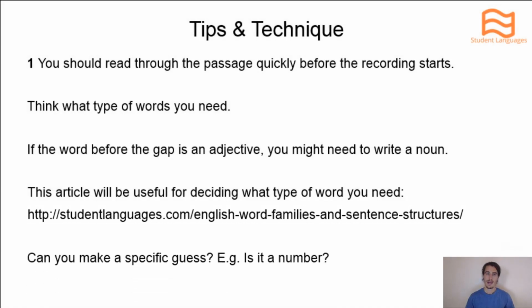When reading through the passage, before the listening begins, you should also think, can I make a specific guess? For example, do I need to write a number in the gap? Maybe it's obvious that you need a number or a name, so you should think, can you make a specific guess before listening?